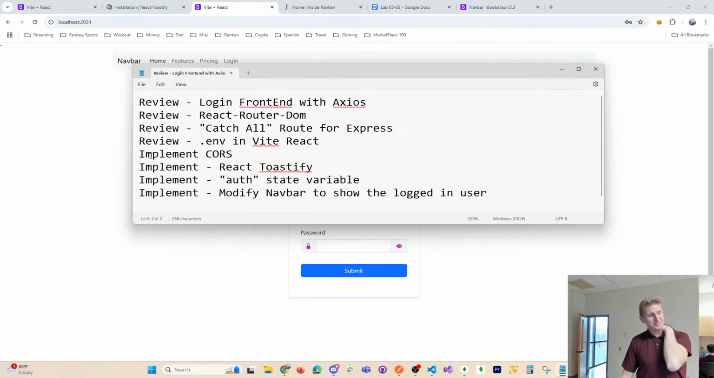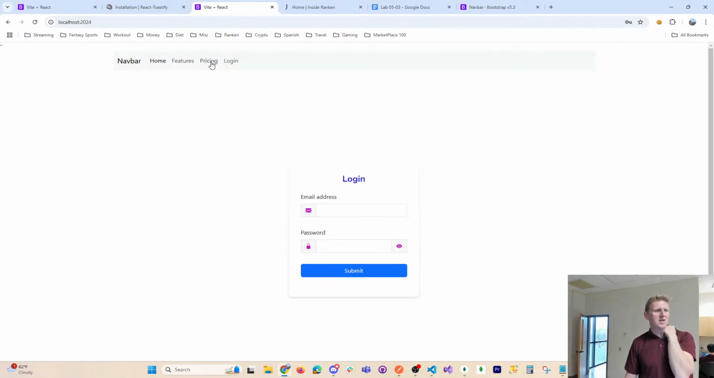Okay, so that's really what I wanted to cover today. We did implement CORS, we did implement React Toastify, we did implement an auth state variable, and we do have the Navbar to show the logged in user, albeit a couple of things that I could do differently to persist that. But that's the demo where I want to stop it today, and I'll show that fix in a future recording. All right, we'll stop it there.